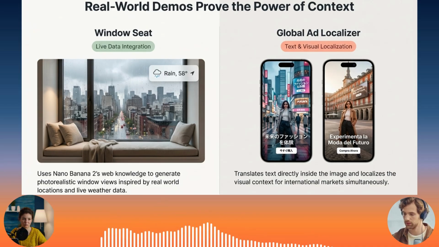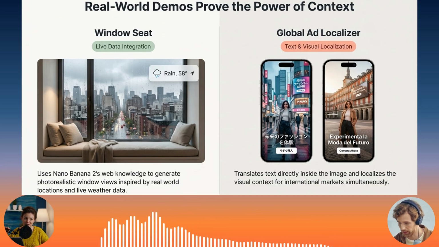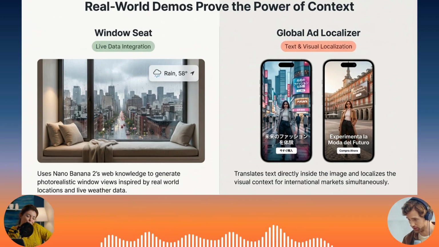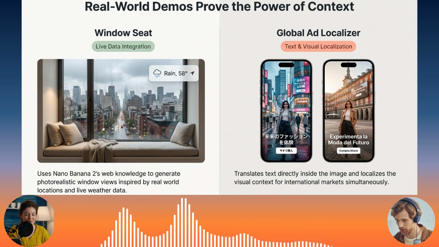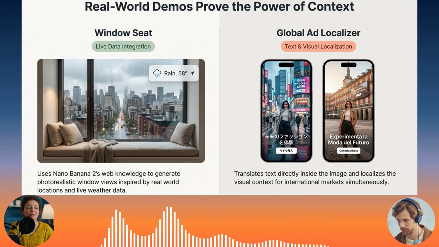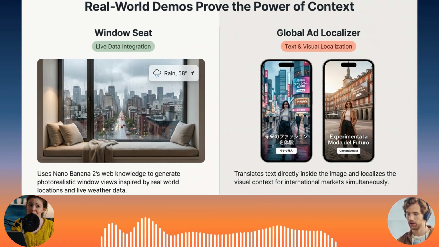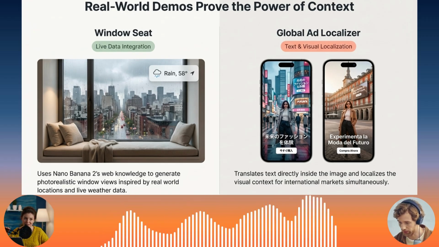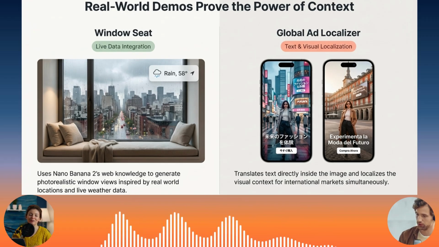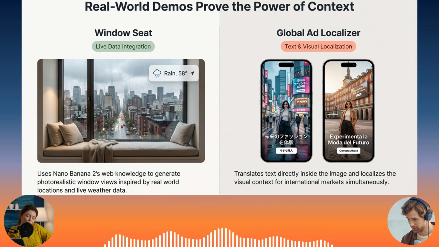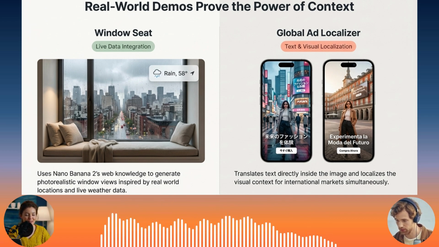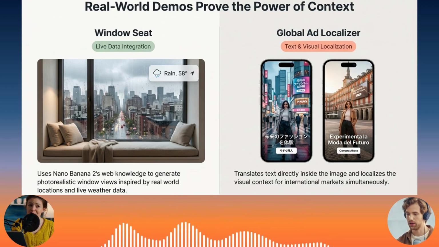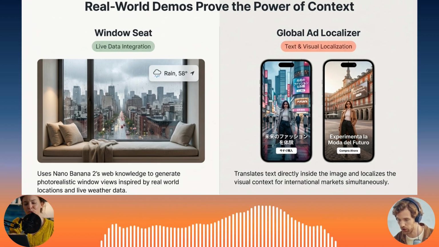It is incredibly immersive. And another demo that highlights the practical utility is the global ad localizer. Yes, I was just thinking about that one. Right. We all remember how badly older translation software used to ruin the formatting of text on images. Oh, it is awful. You would try to translate a poster, and the software would just slap this highly visible, opaque white box over the original text. And just type the new language on top. Exactly. It looked terrible. How does the localizer handle this differently? It solves that exact problem.